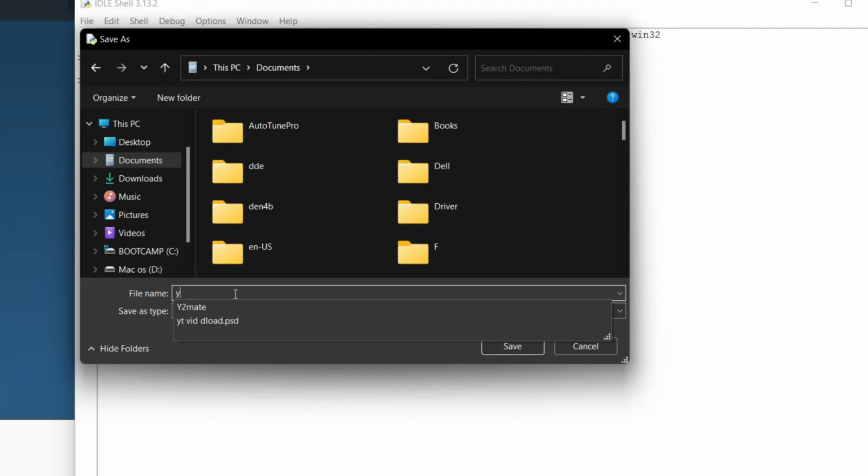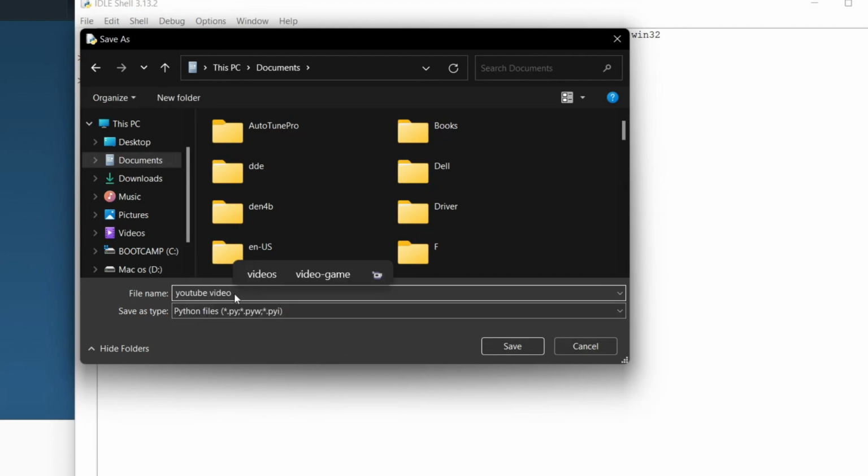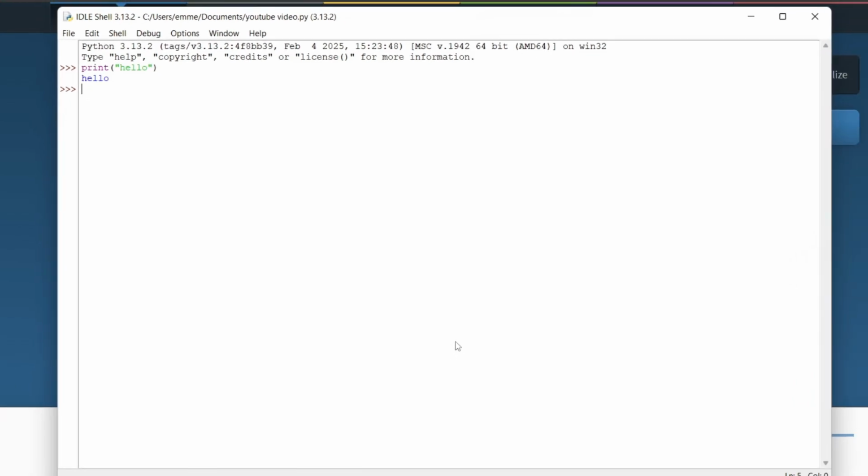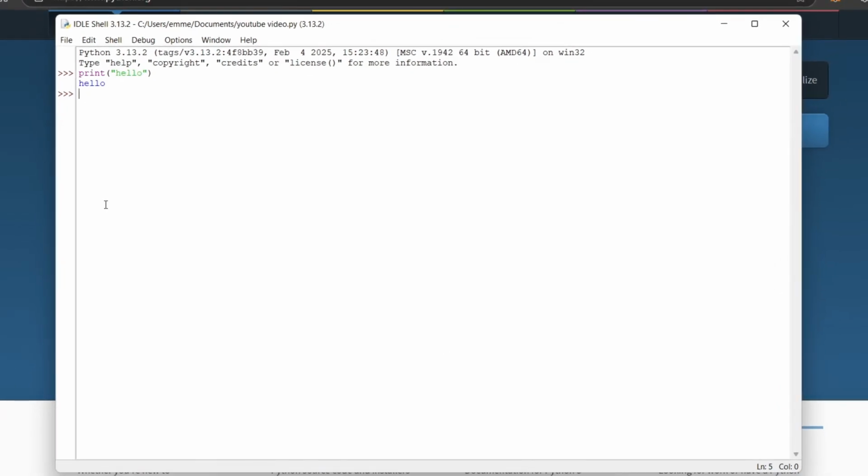I would say, let's say, YouTube video. And then sometimes you can put the .py, but as you can see, it says save as py already, and so just put the name and it's going to put the .py at the end of it automatically and click on save right away.